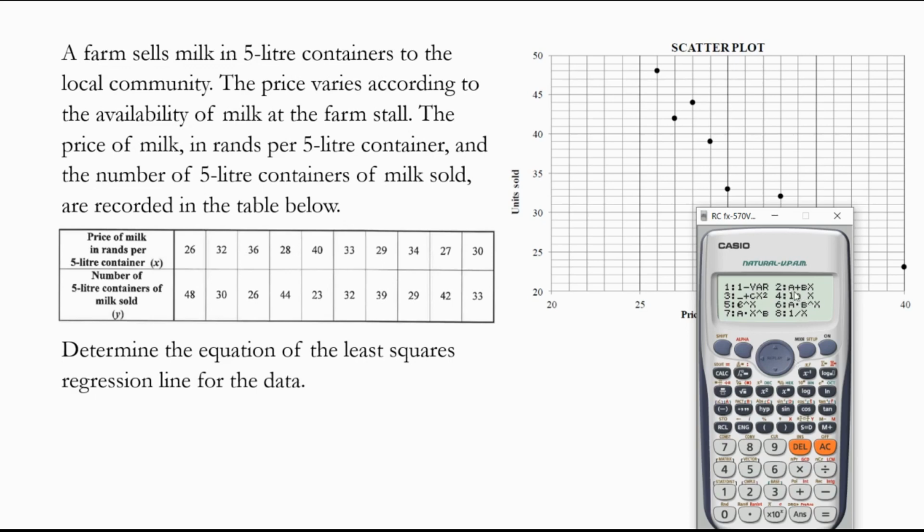So we enter 2 here. It says a plus bx. So we enter 2. Right, and then we enter the values. So be careful here. We have the x values and the y values. So the x values is the price of milk and rents, and then the y values is the number of 5-liter containers.